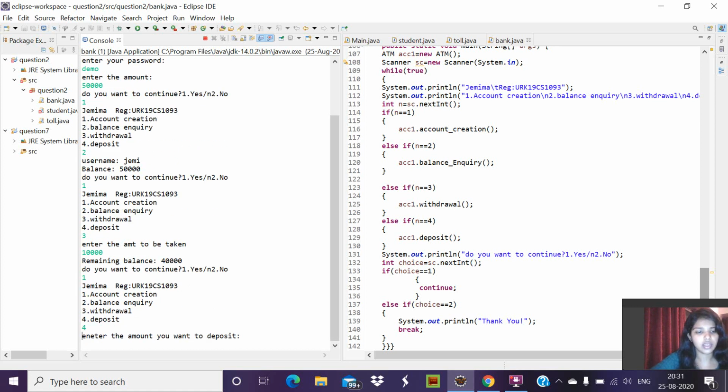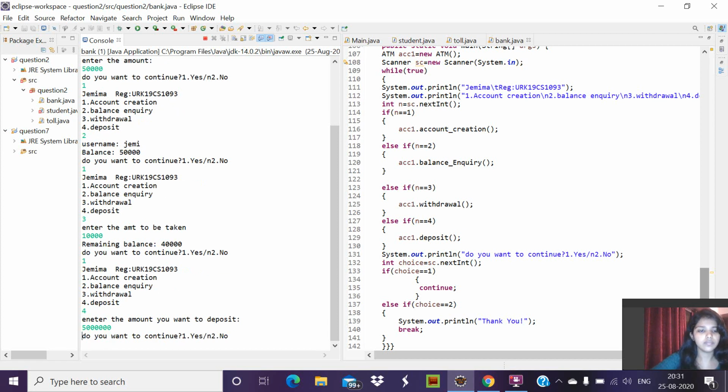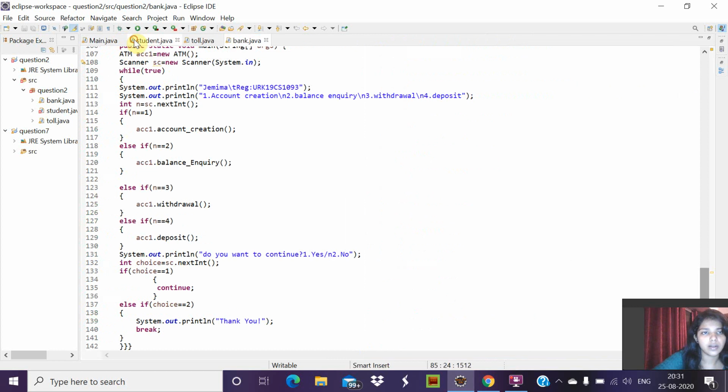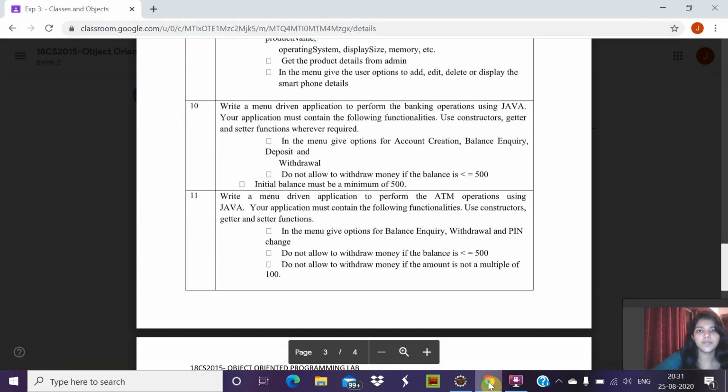I'll enter 4, and the amount I want to deposit is entered. Again it's asking whether you want to continue, yes or no. I'm giving 2, that is no. So it will print thank you. Next question.